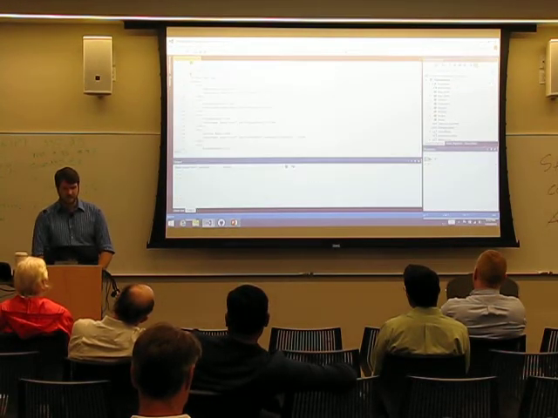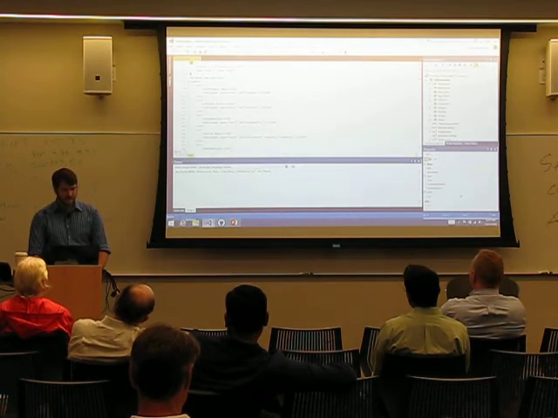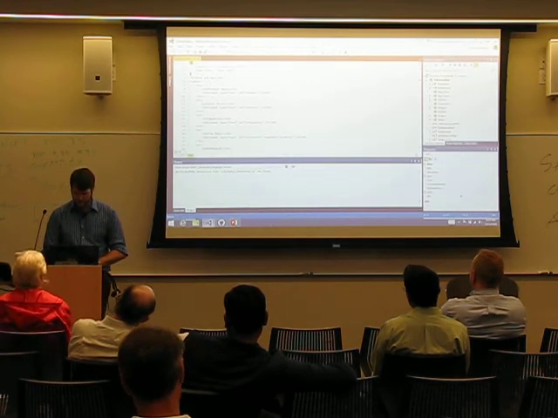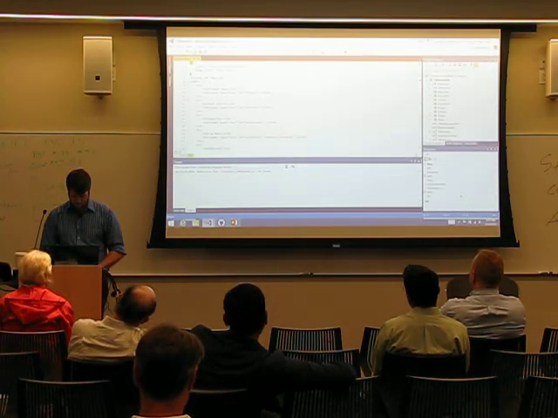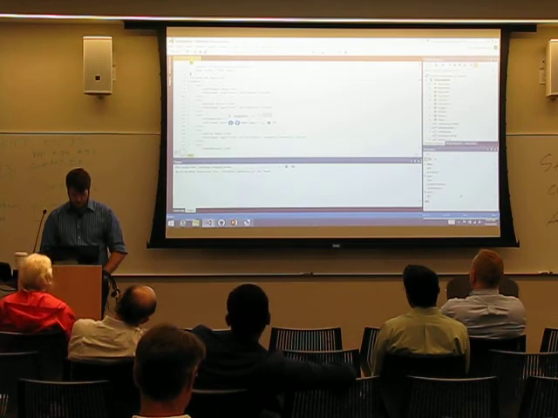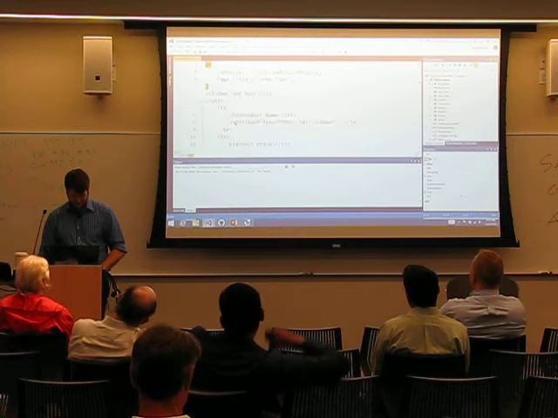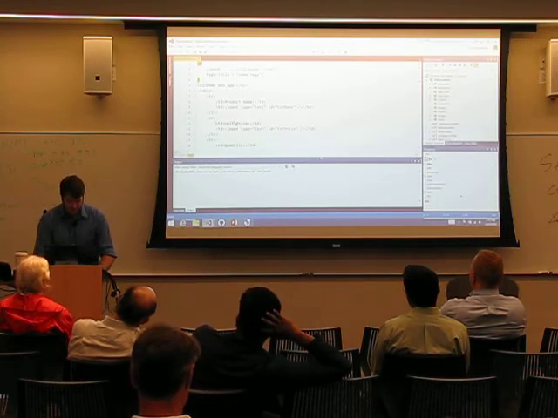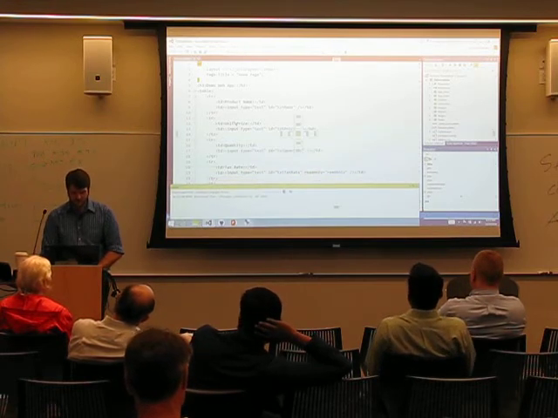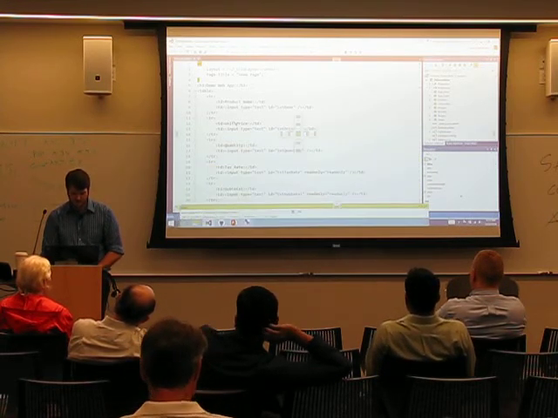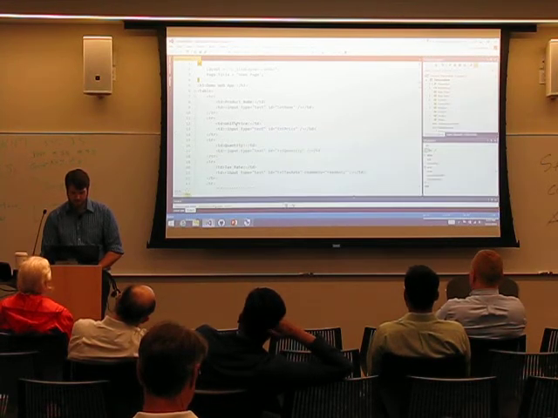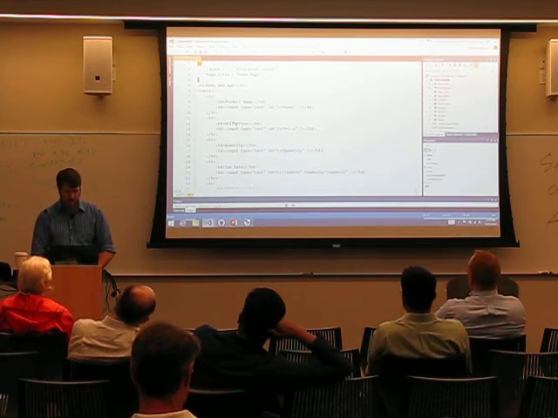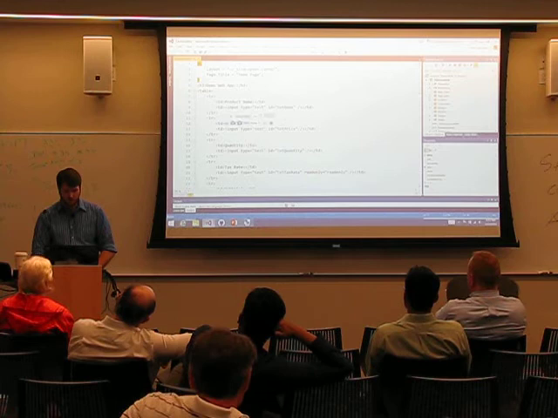I have this file called default CSHTML. It's a Razor page. Let me go ahead and zoom in here. Can everyone see okay? More zoom. Okay, how about I do this. That's good. How's that? Okay, even better. And we'll move this guy out of the way, and then we'll be ready.